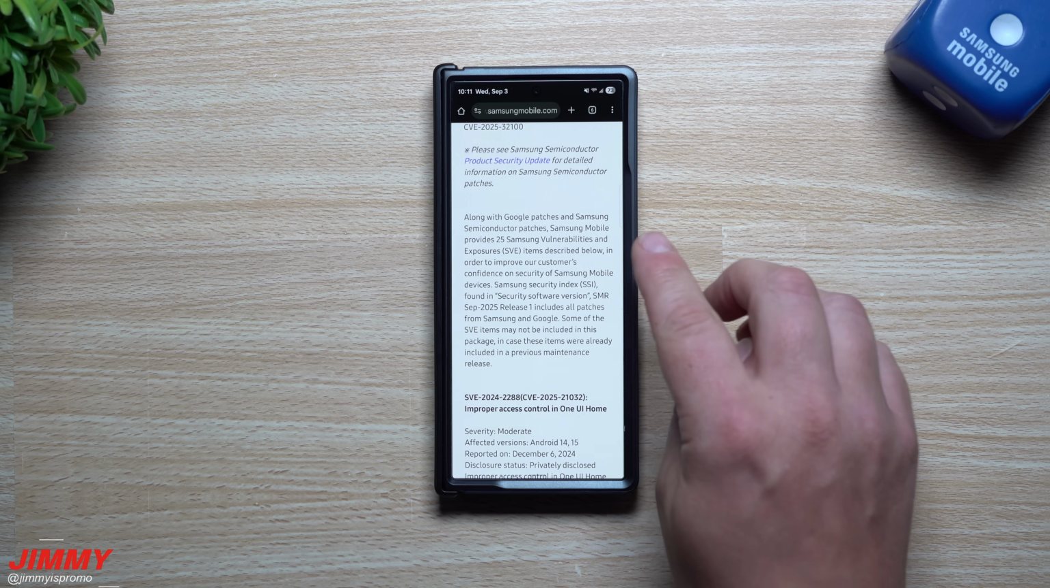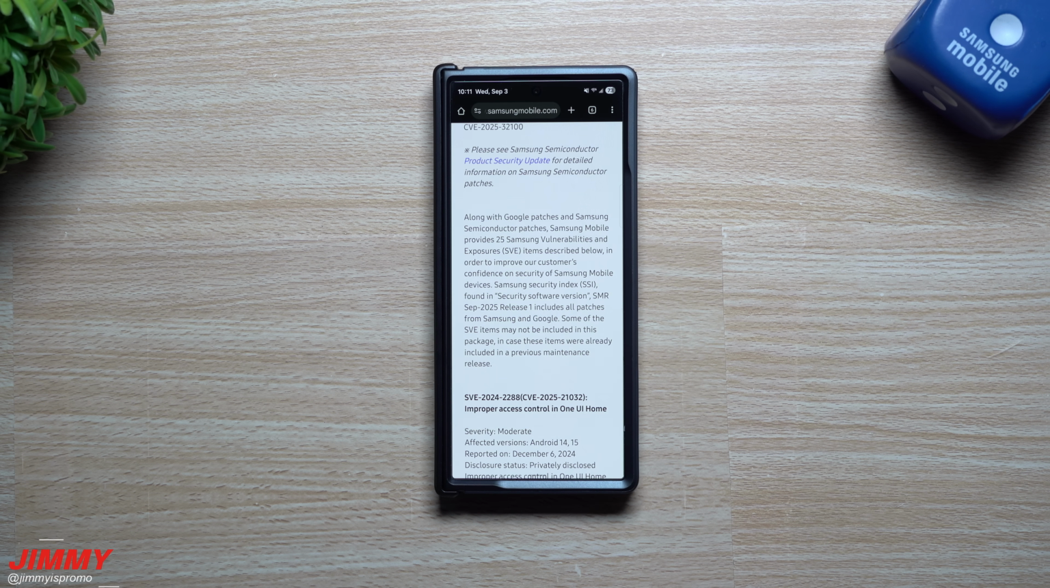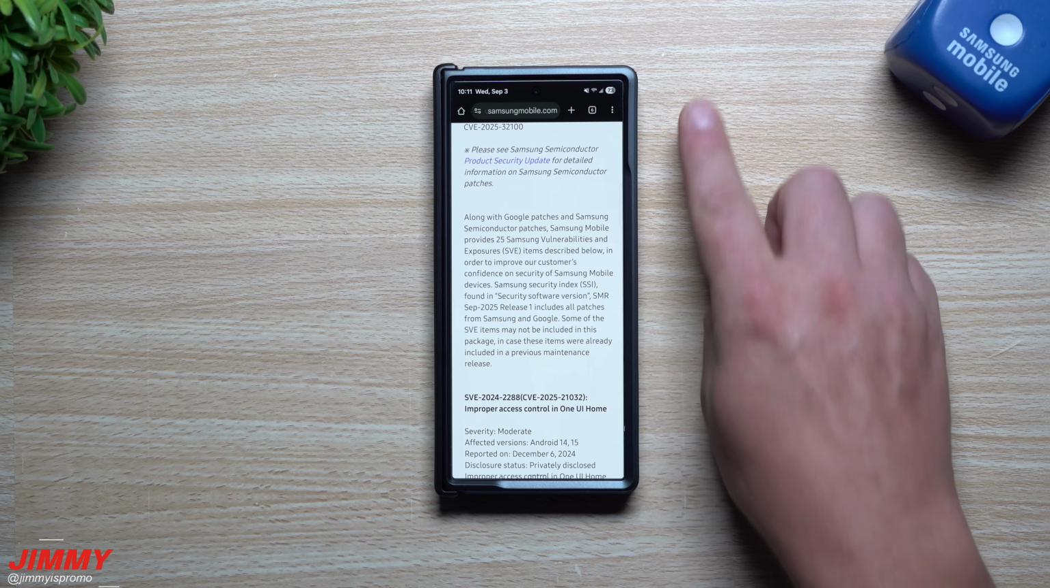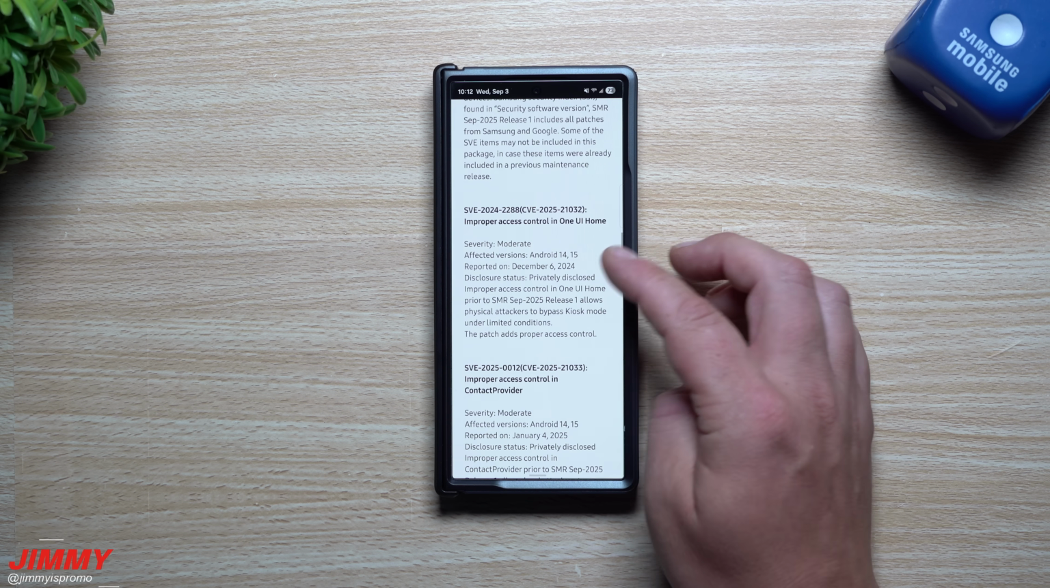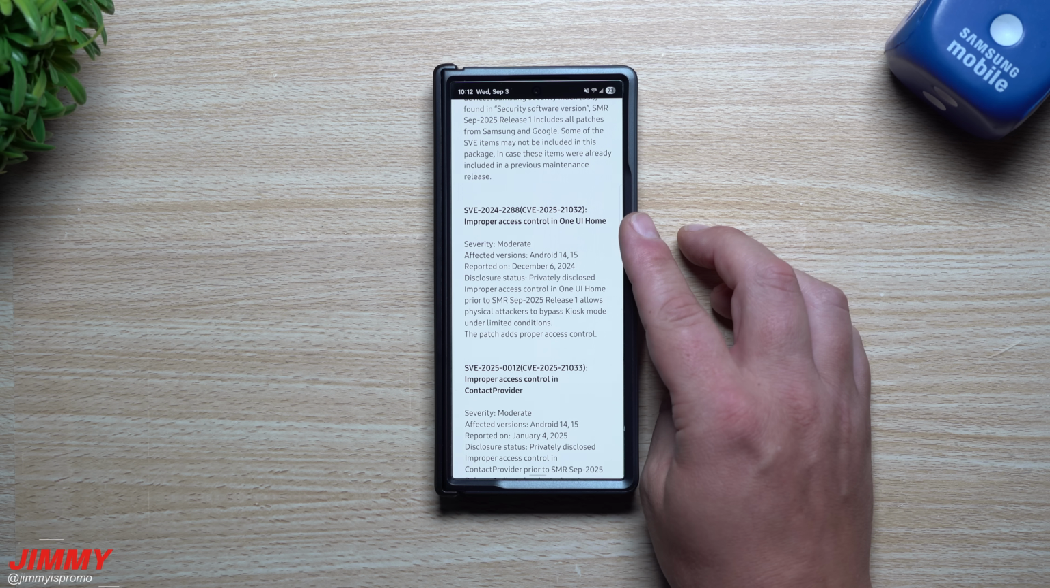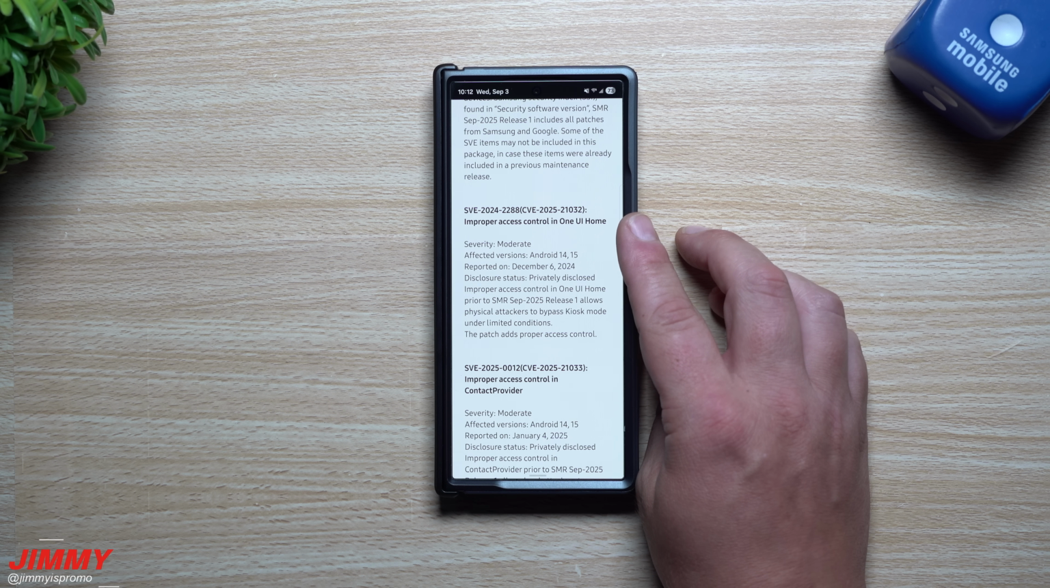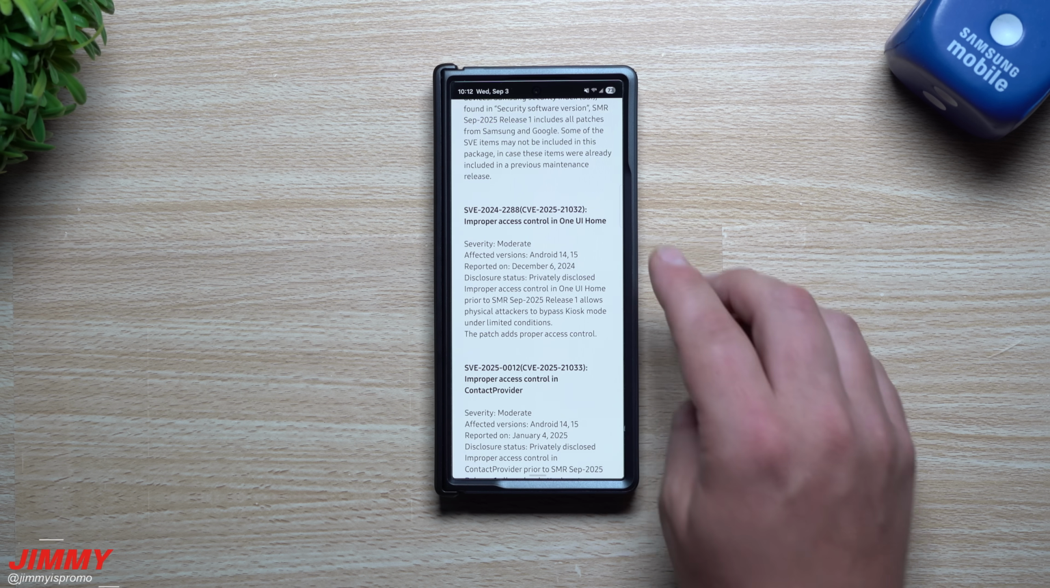Now from Samsung, there's 25 Samsung vulnerabilities. Again, this is higher than normal. So that means that this September update for Samsung and just Google phones in general is huge, from the Google side of things and the Samsung side of things. Scrolling past this, you'll be able to see some of the details of what has been fixed. Now, even though Samsung says that there's 25 vulnerabilities that have been fixed, only 10 have been written up.